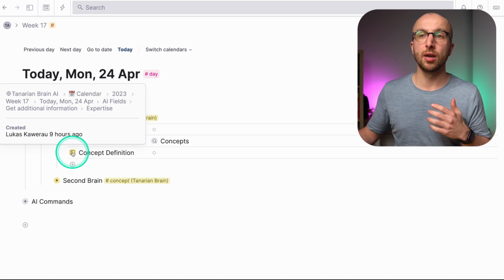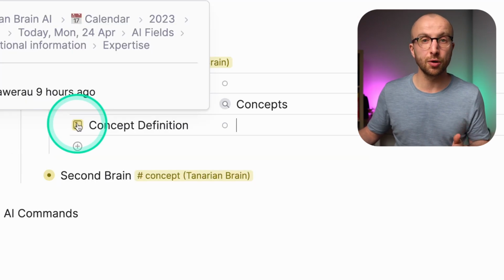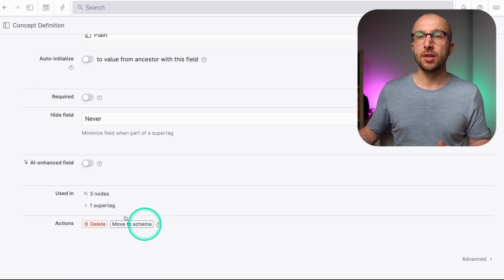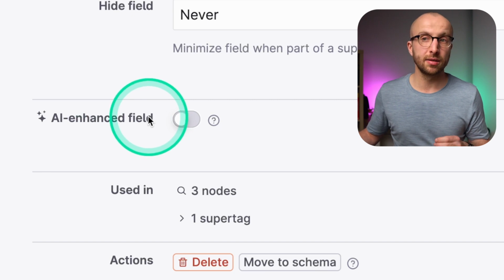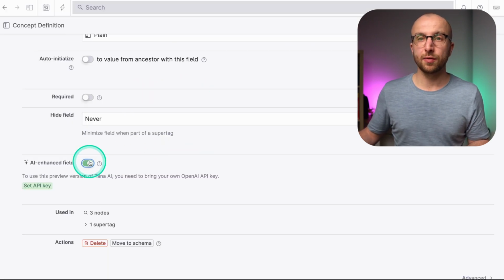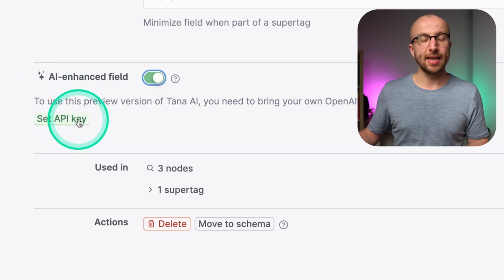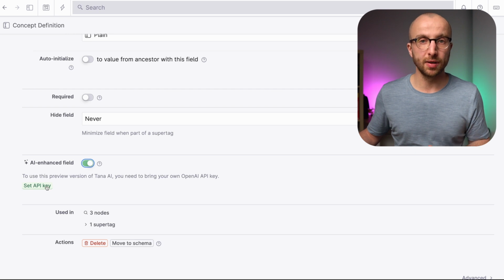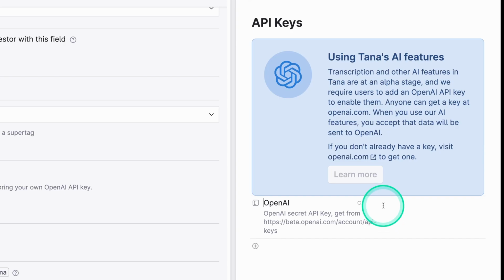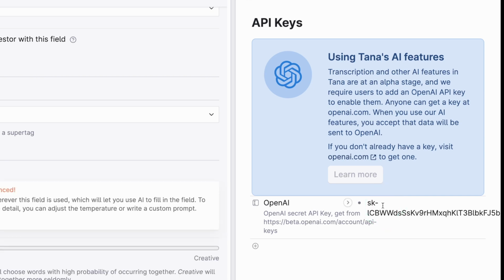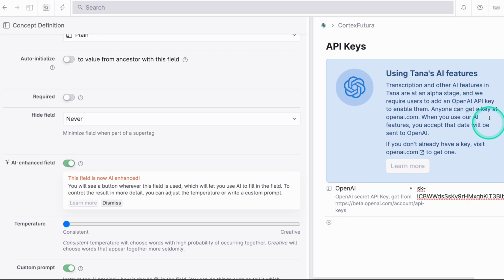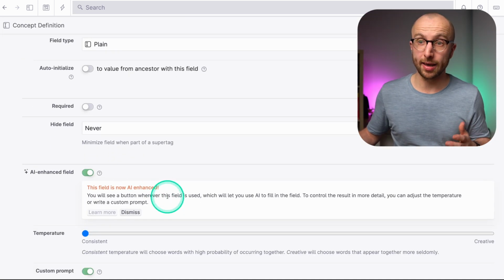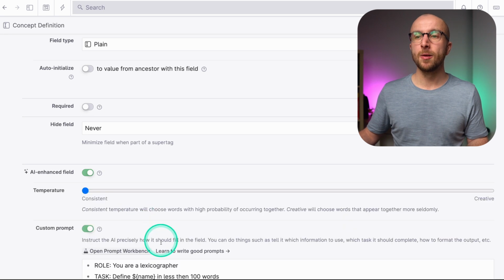I go here to the concept definition field and I configure this field, right? And this is now the configuration screen, and you see here AI enhanced field. Now, if I click this for the first time, you see set API key, right? This only appears when you've never used the AI features in Tana before. So let me click this, and here I can paste my OpenAI key, right? Once I've done that, I can close this, and this field is now AI enhanced, right? I'm going to dismiss this.